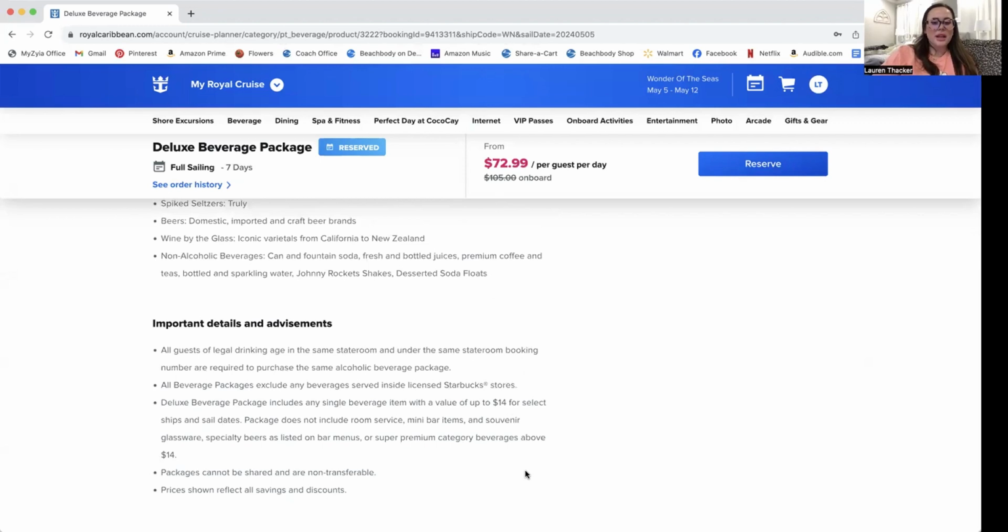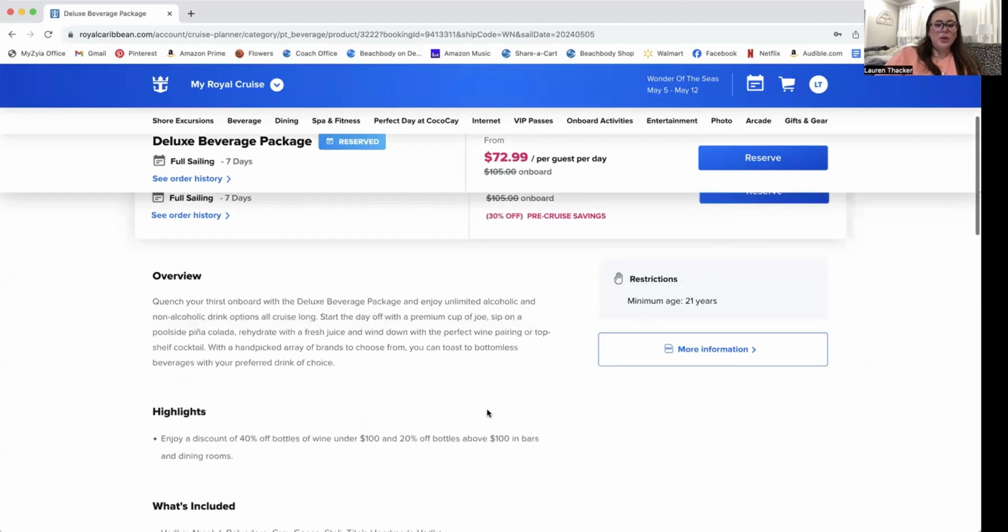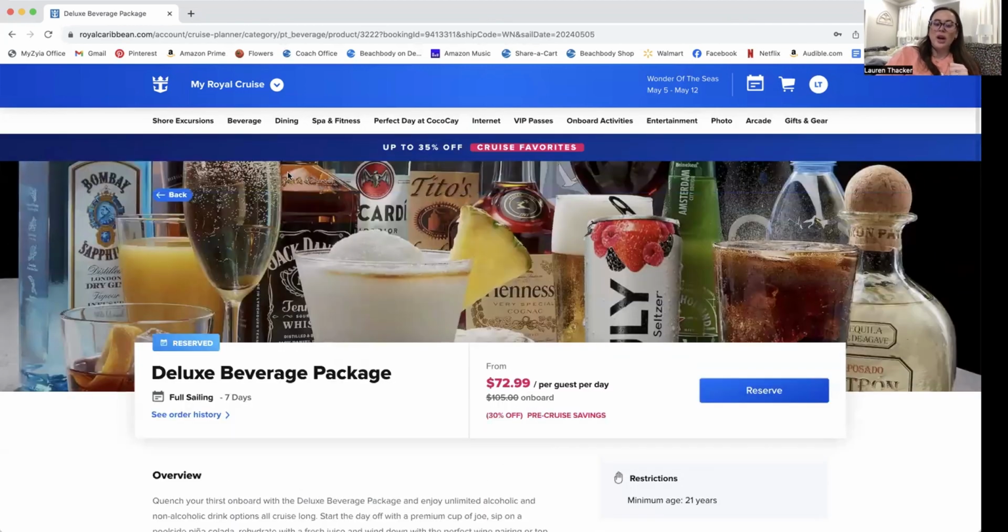Honestly, this is something that, and it says it should be a value of up to $14. But to be honest, guys, I've gotten double shots, I've gotten different alcohol things, and they don't really ever charge you anything. The only time I think they would is if it's something really expensive that you're looking for. Maybe that's what they're talking about.